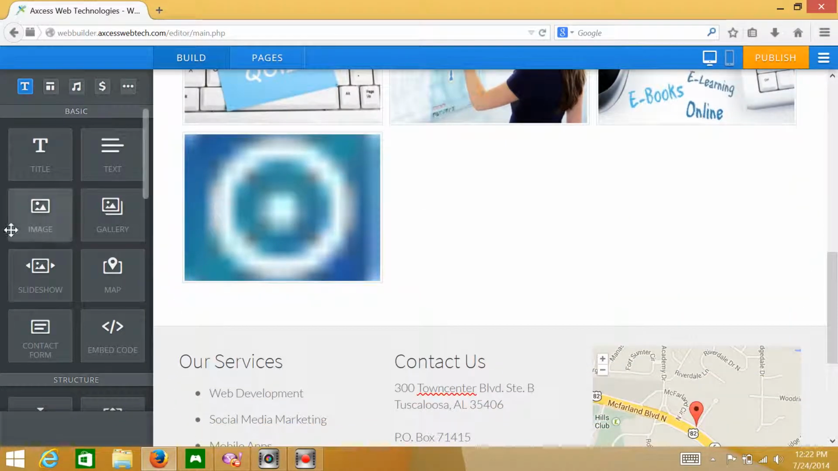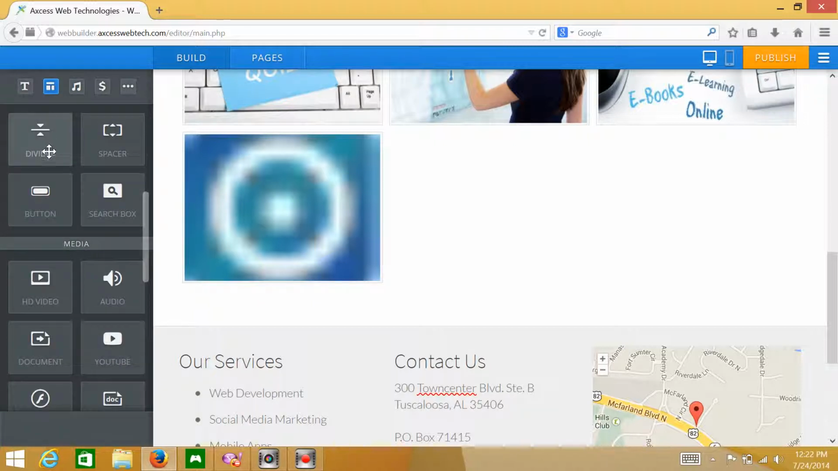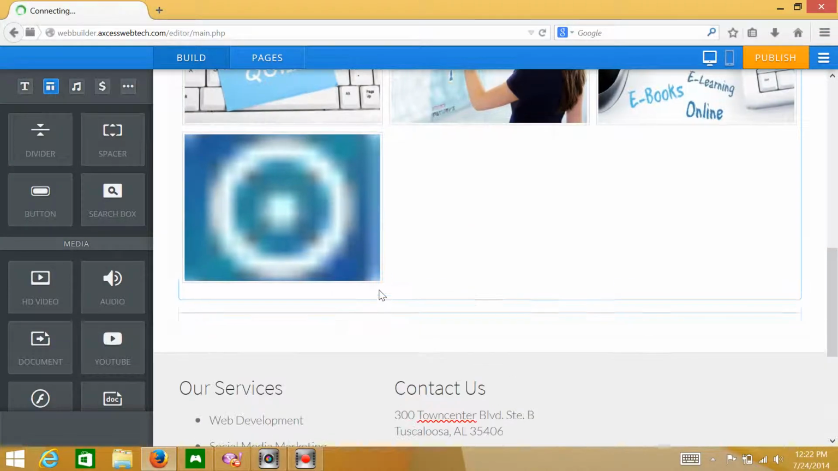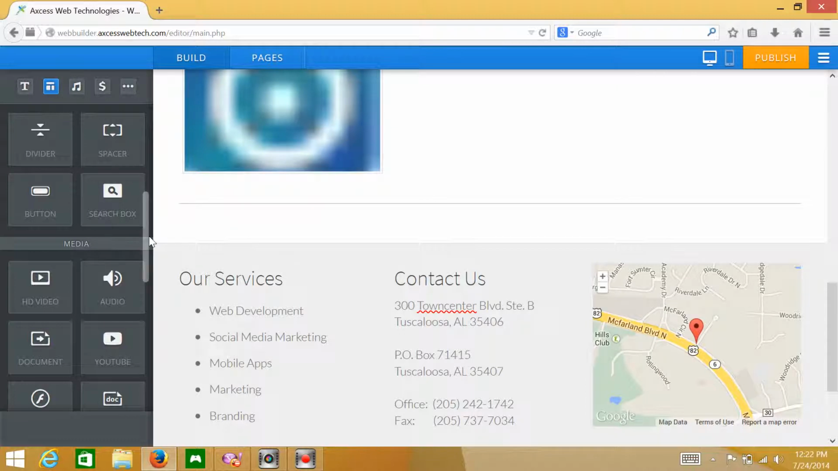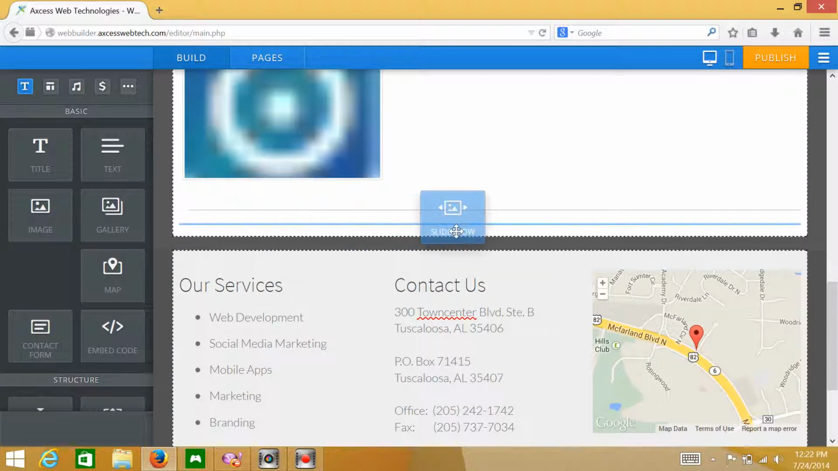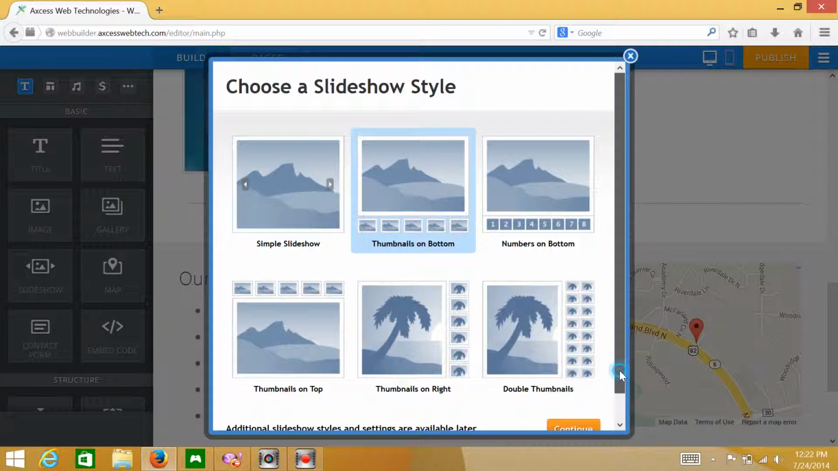So next, let's divide this off and add a slideshow below it. So I'm going to take my divider bar, drag and drop it. See, it's going to show me a little divider there. I go back up to my slideshow, drag and drop it right here. You're able to choose a couple of different slideshow styles. I personally like the thumbnails on bottom, so I'm going to click it and click Continue.